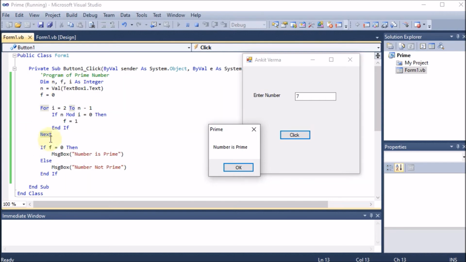Now how is this program working? For I equal to 0, we know that 7 is divisible by 1, every number is divisible by 1. So from 2 we should start. And where should we go? N minus 1. The number is 7, so it will go till 6. If the number is 20, it will go till 19.